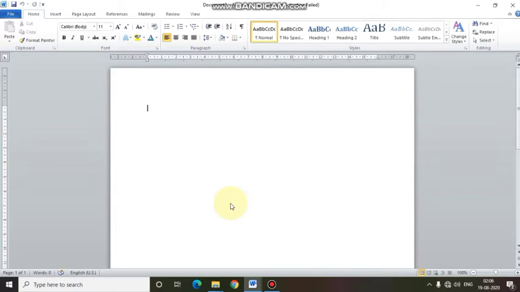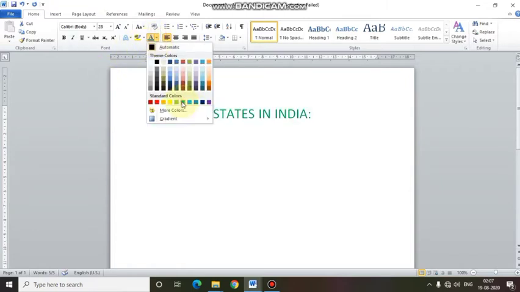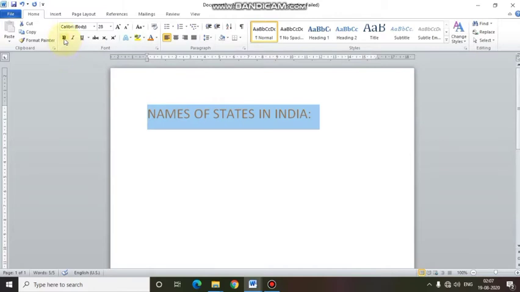Let's suppose we need to make a list of different states in India. So first let's type the heading: names of states in India. Let's increase the size of this text. Select the text, increase size. Let's choose a color, make it bold and use underline.